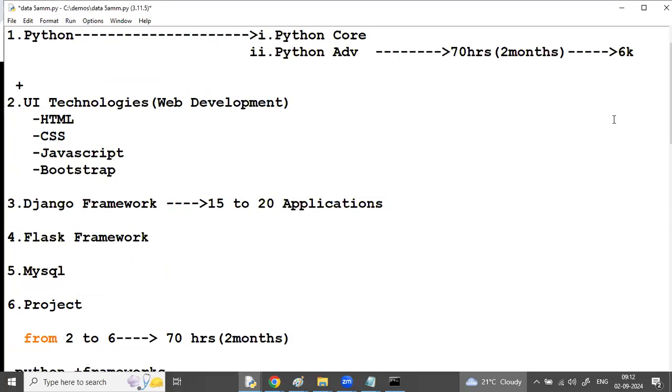Sir, how much does the full stack Python course cost? Full stack, yes, some query was asked. Sir, can we attend Django and UI technologies after completion of Python core and advanced? Yes. Okay.